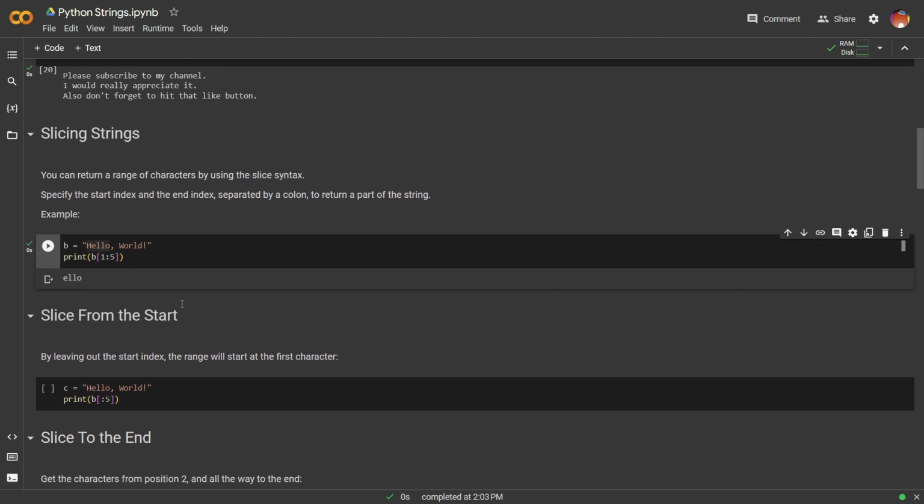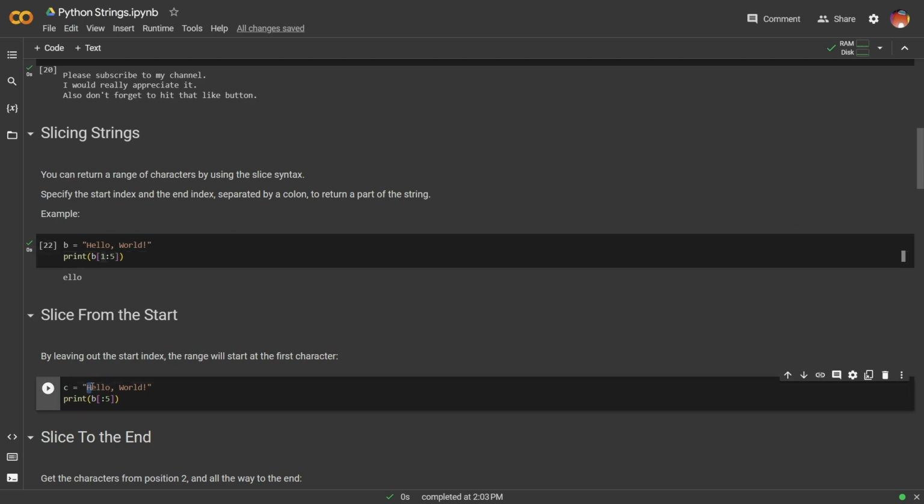Okay, now we're going to learn to slice from the start. By leaving out the start index, the range will start at the first character. So as you can see here, we have character. If we just want certain characters in the middle of the word, we can't use slice from the start because it would start everything from the start all the way to the letter. So as you can see here, we'll print hello. 1, 2, 3, 4, 5. This will print hello.